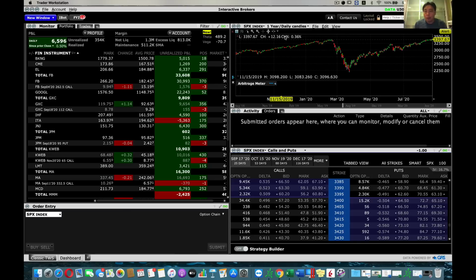On the top right, I've got charts, which I hardly use because I tend to use charts on TradingView or Thinkorswim, but I just put it there. Below that, I've got the orders and activity window. And finally, at the bottom, I've got the option chain window. So you can configure it any way you like. This is just my preference.